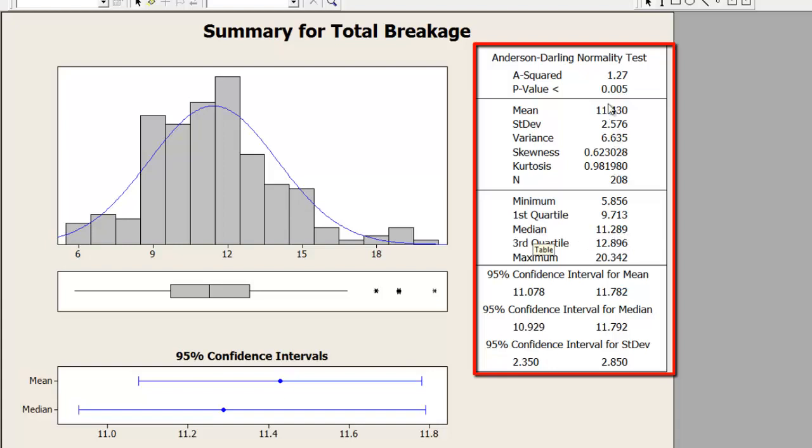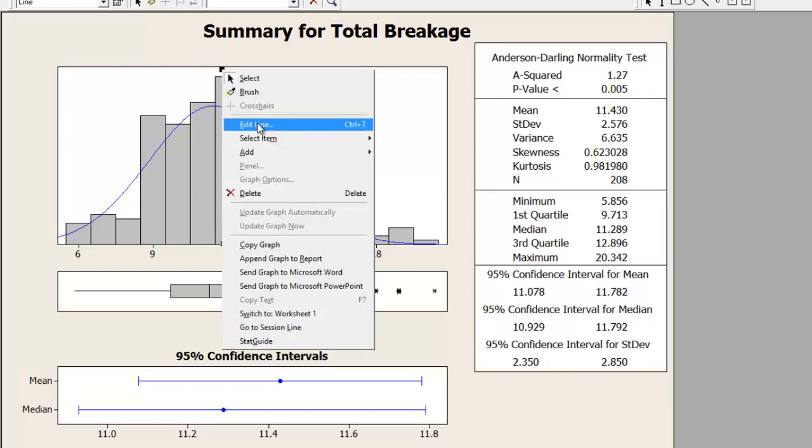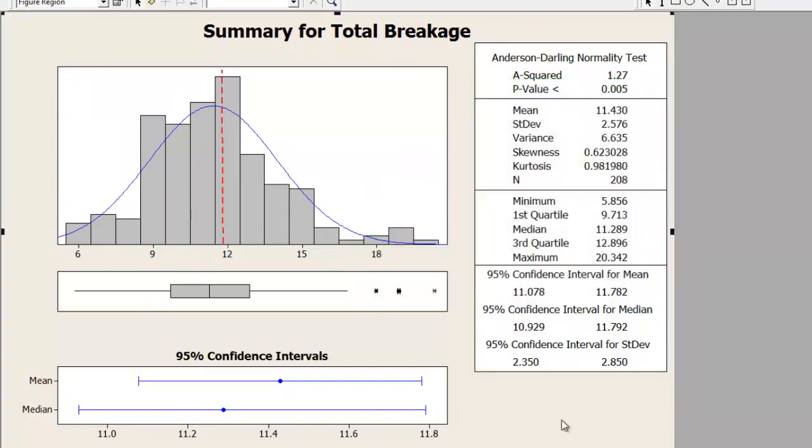Why did I pick median? Because the p-value here shows that the data is non-normally distributed. So mean will not be the best measure of central tendency, hence I'm using median. The median breakage currently is at 11.289. Just to graphically help you understand, I'm taking a line and drawing it approximately. I will not bet my neck that it's exactly at 11 point something. I'm just trying to show this to you graphically. So this is my current central tendency, current median.